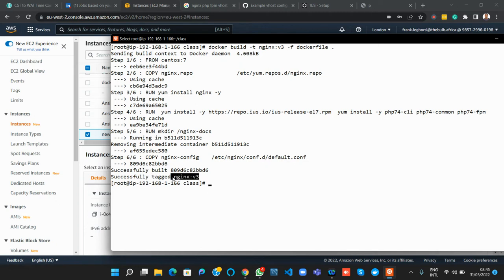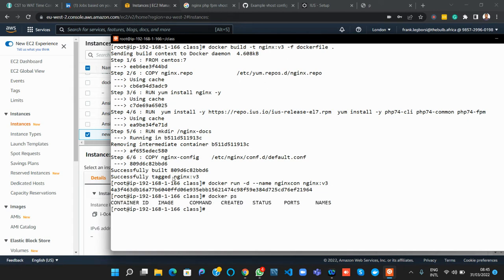Let's create a container out of this version 3 image. If I say docker run -d --name nginx-con, no port yet. I don't want to give you the port yet. The image name is nginx v3. Okay, container created. So if we say docker ps, yeah.